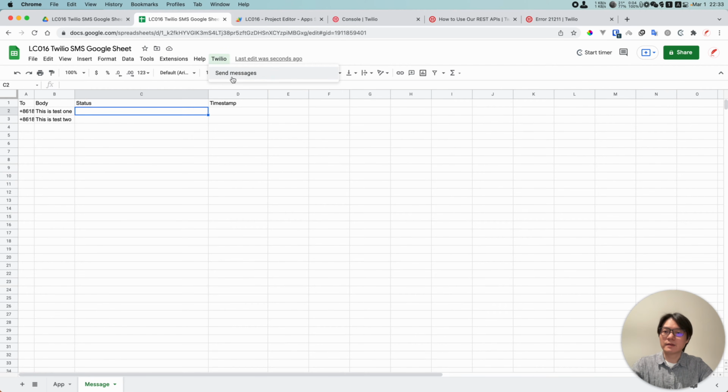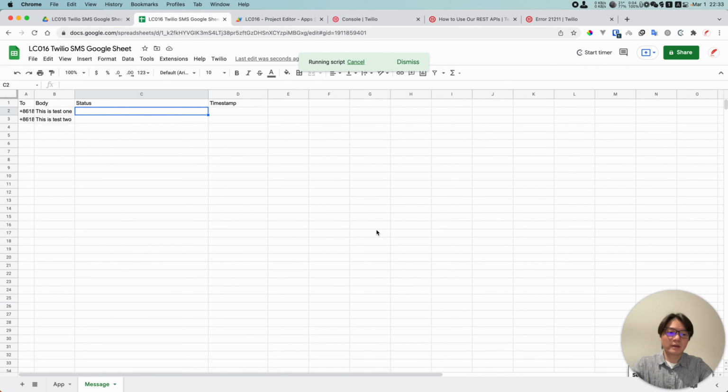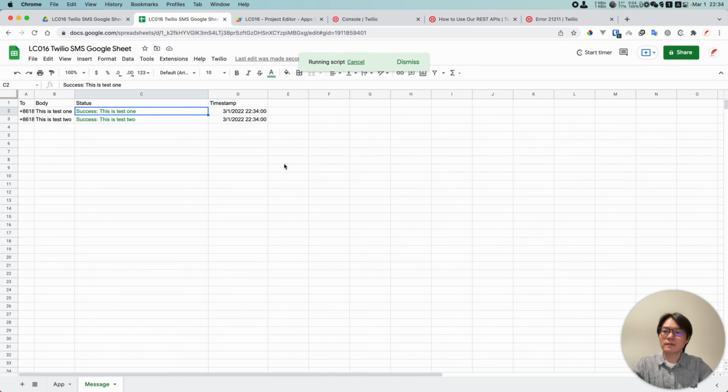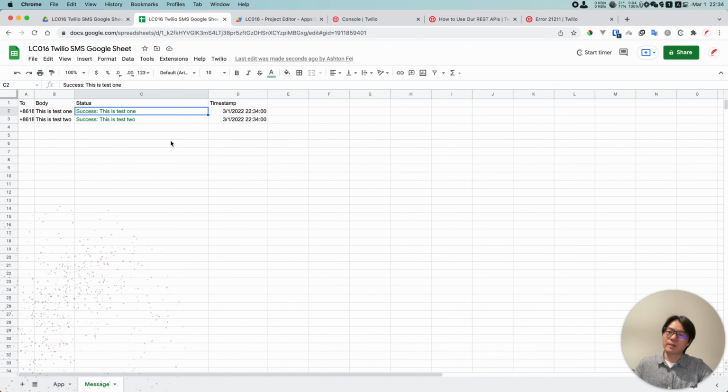If I click on send message, and if I click on yes, it's going to send the messages, and you should be able to see a message showing how many messages were sent successfully and how many failed. Okay, and then I got this status here, as you can see. So in this tool, you can automate this process a little bit.